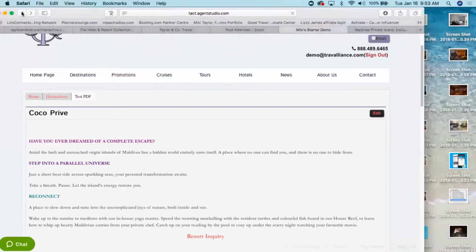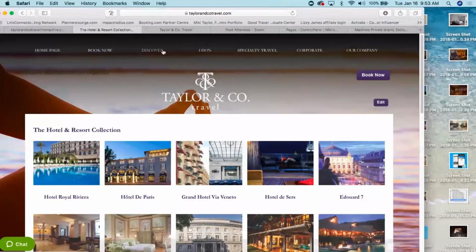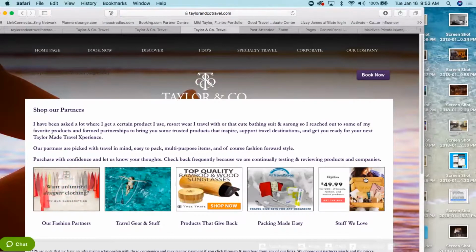So let's go back into the control panel, and we're going to click create a new page. Now, if we're linking this page about Coco Privé to somewhat of a landing page, we're going to set up maybe a page about the Maldives, and we have 5 different resorts or 3 or whatever that you're going to promote in the Maldives.